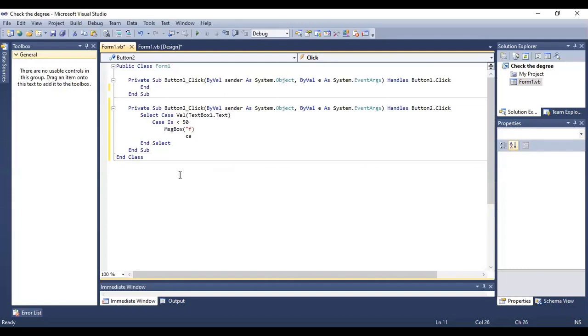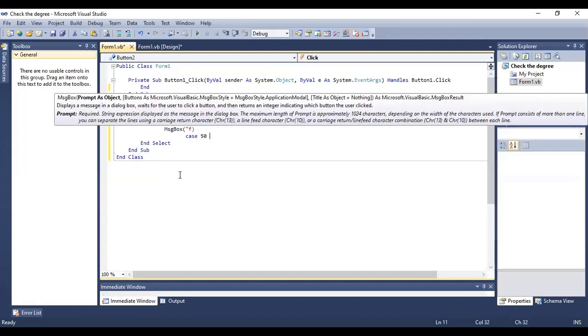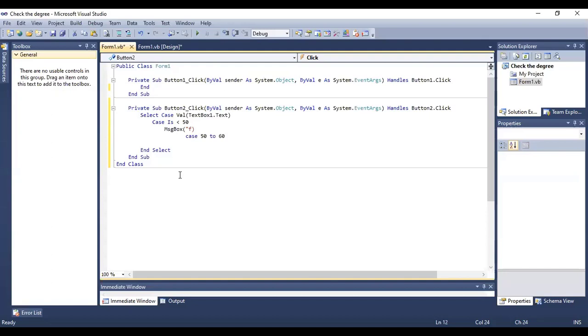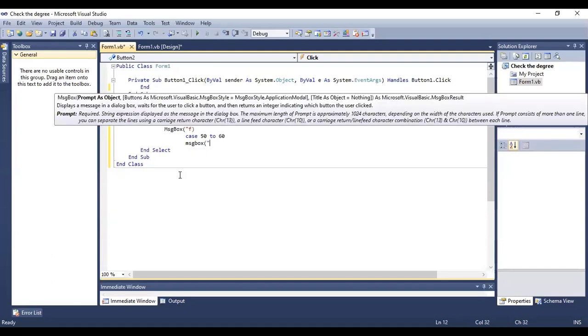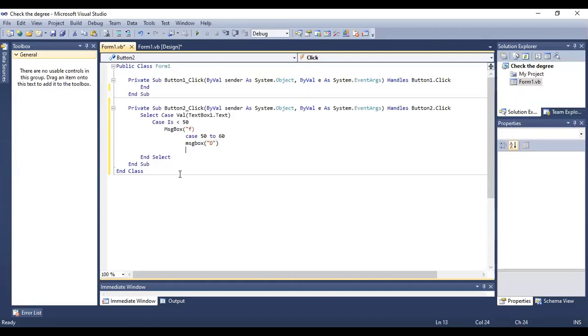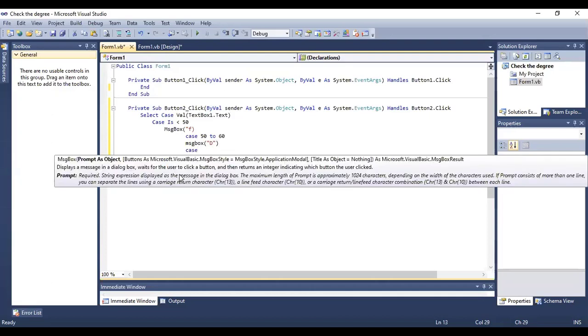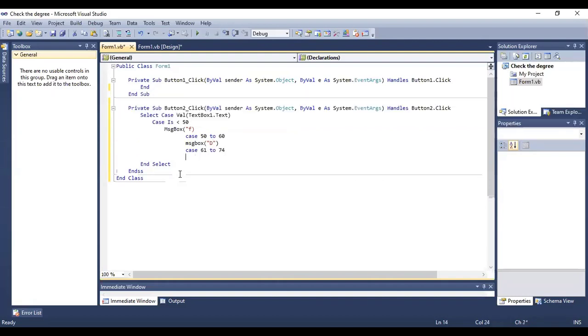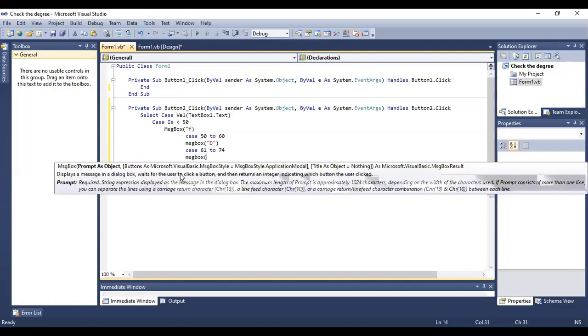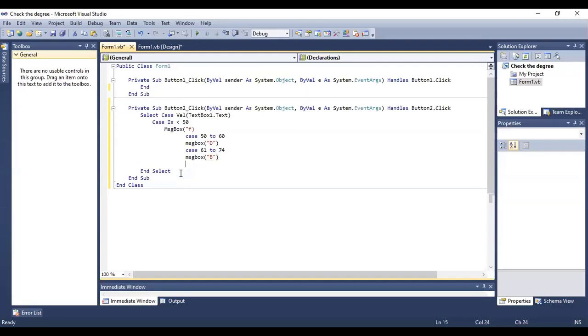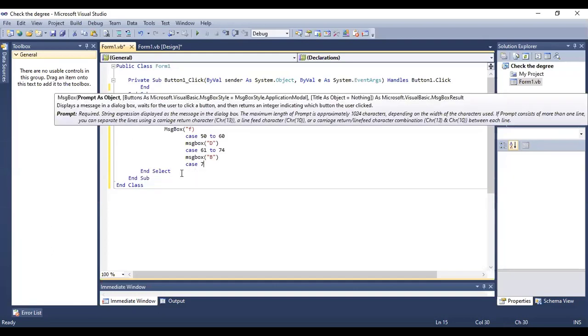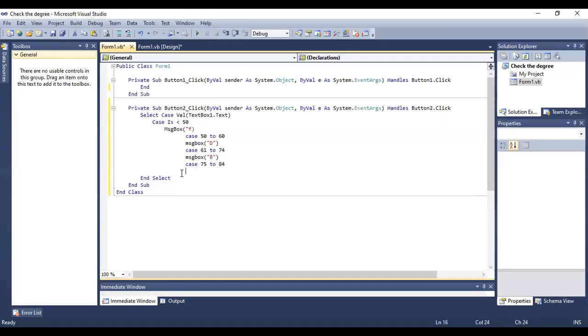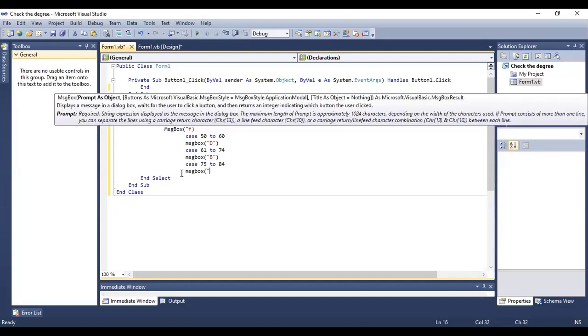And the second case, from 50 to 60, we need to make a message box D. The third case, from 61 to 74, we need to make message B. And then another case, from 75 to 84, message box A.